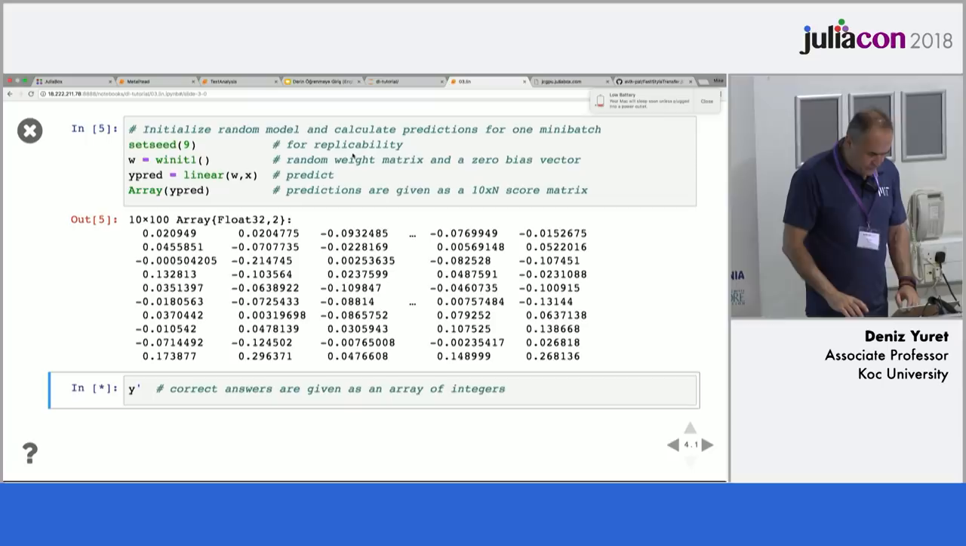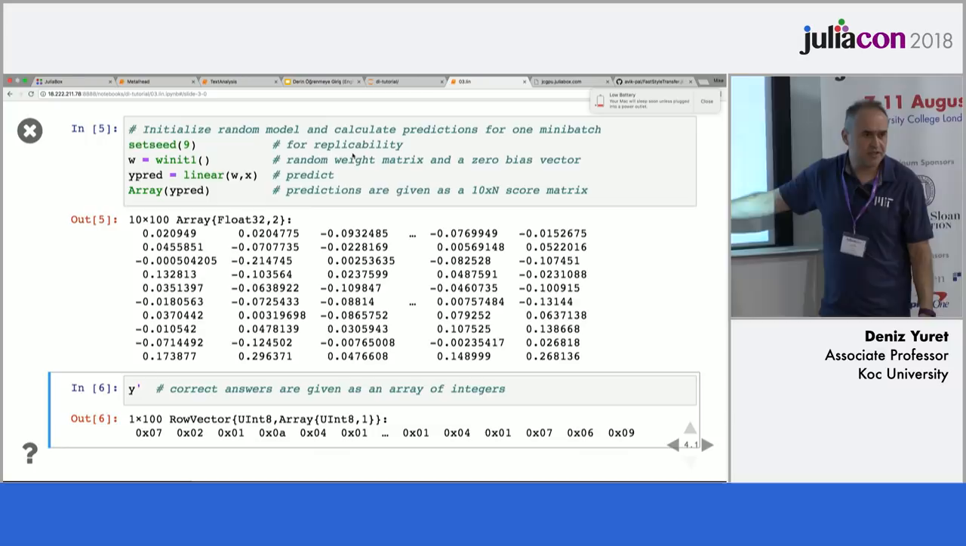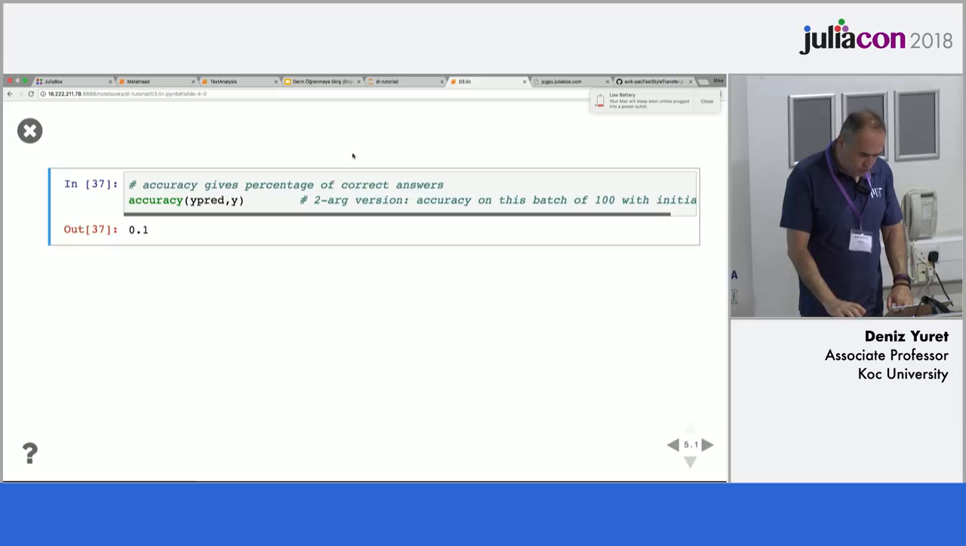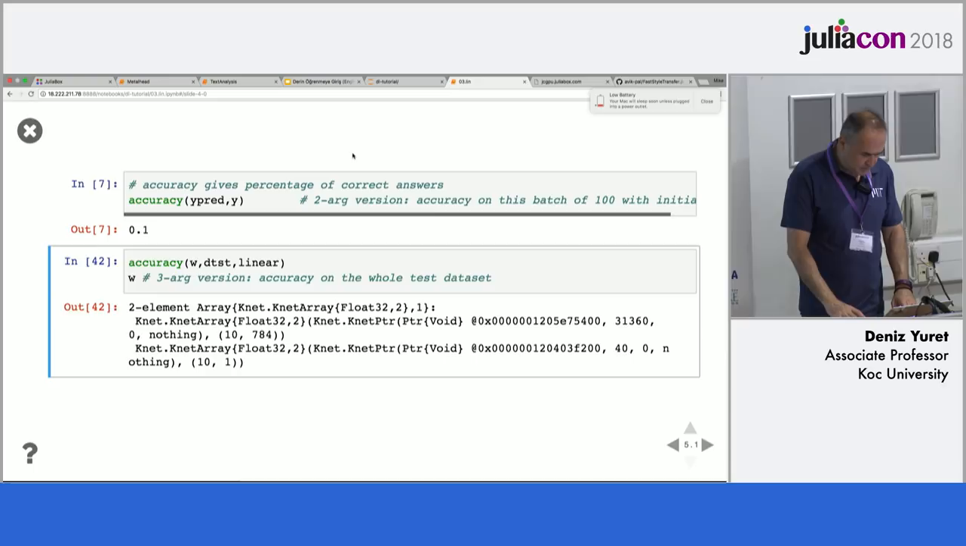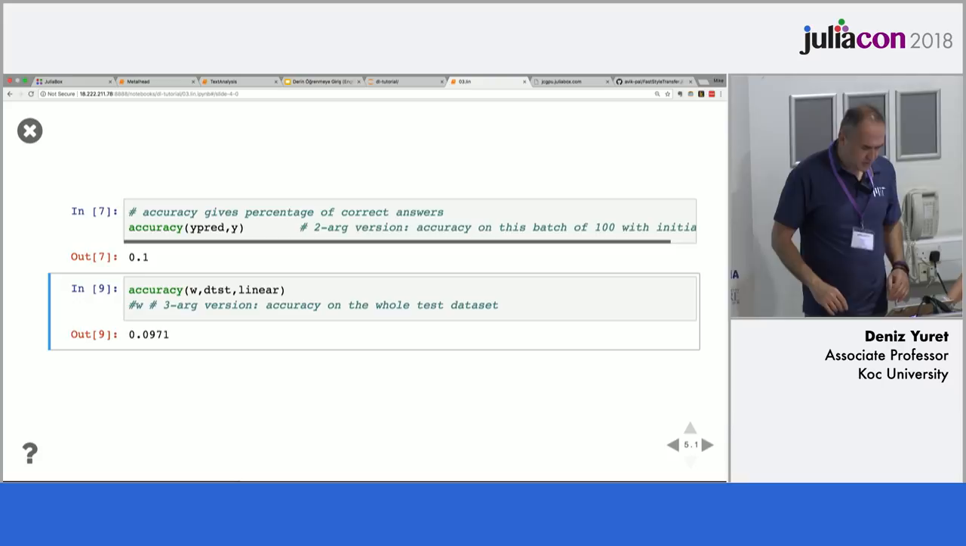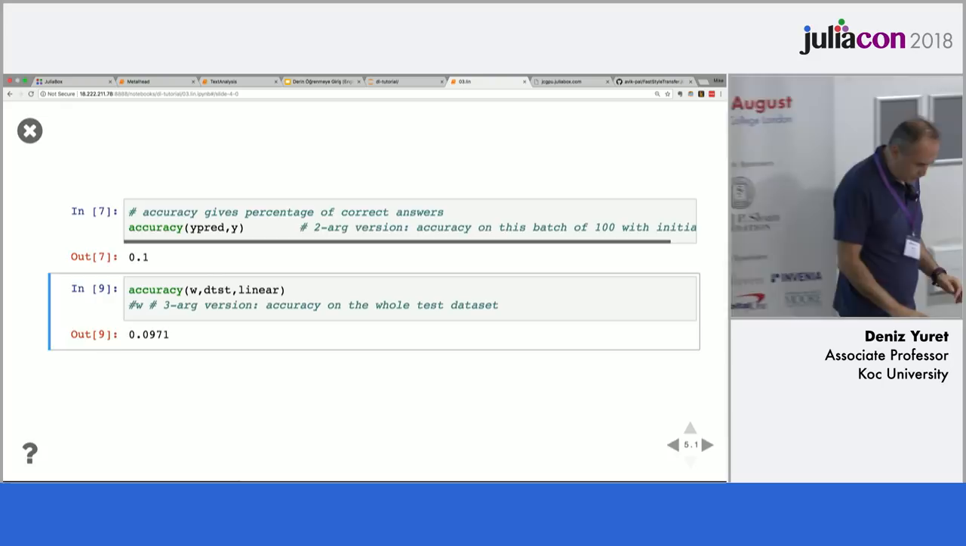Now, if you look at the correct answers, of course, they have nothing to do with my scores. For example, for the last image, this was supposed to be a 0, but the actual correct answer is 9. Of course not, because W was initialized randomly. Remember, in the beginning of training, all our weights are initialized randomly. In fact, I can calculate the accuracy for this mini batch: 10%, which is expected. And accuracy on the whole data set is also close to 10%. Why is it 10%? Because I have 10 possible answers. If I'm guessing randomly, I'm going to get 10% of them correct. So right now, we're a very bad student guessing at random.